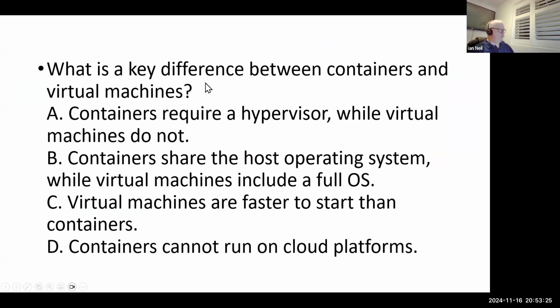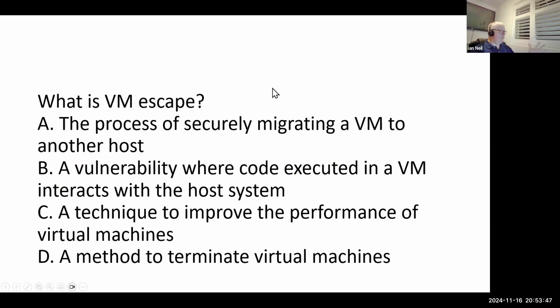This is for learning. Now, containers can't run in the cloud. Well, that's why they were invented. Virtual machines are faster than containers. No, containers are lighter and faster. But containers share the operating system, and each virtual machine has its own operating system. How's that? Now, let's look at another one.